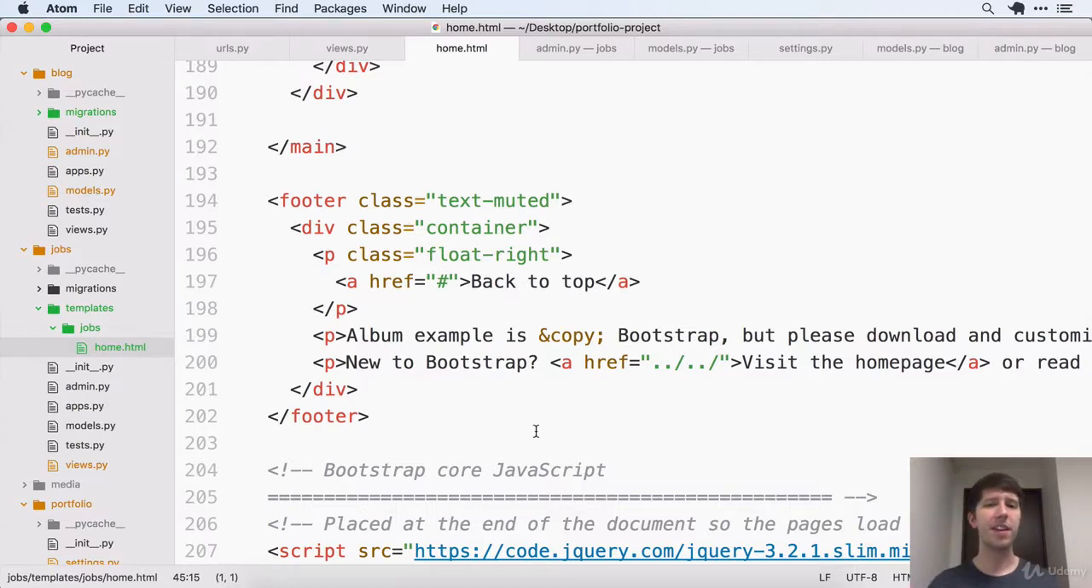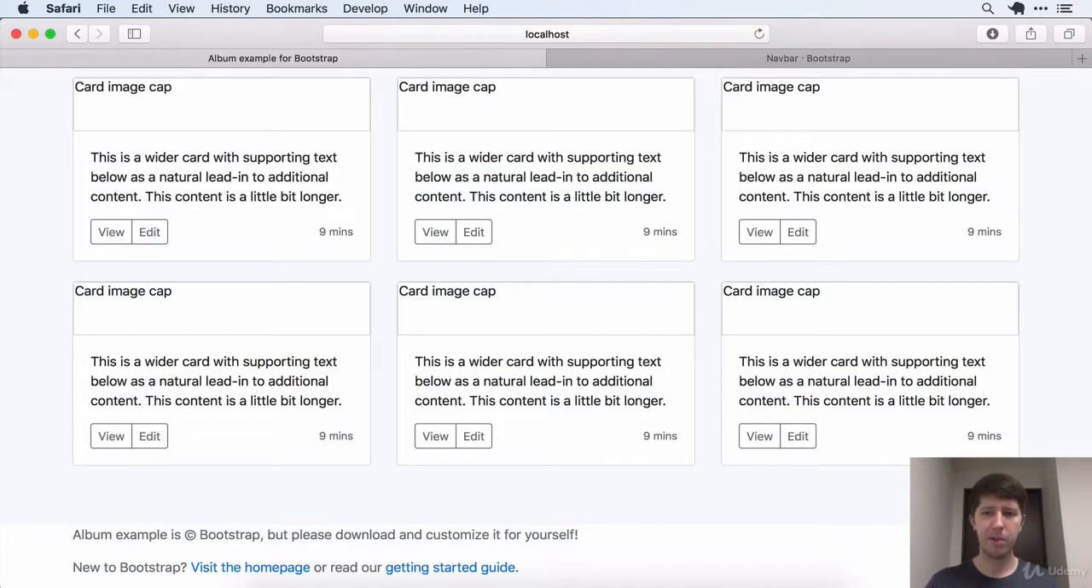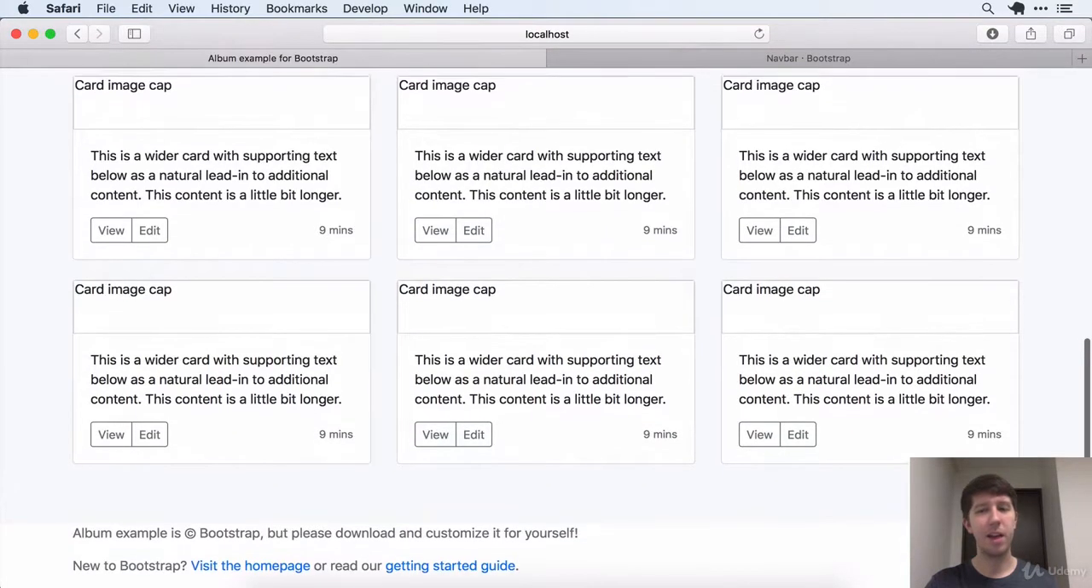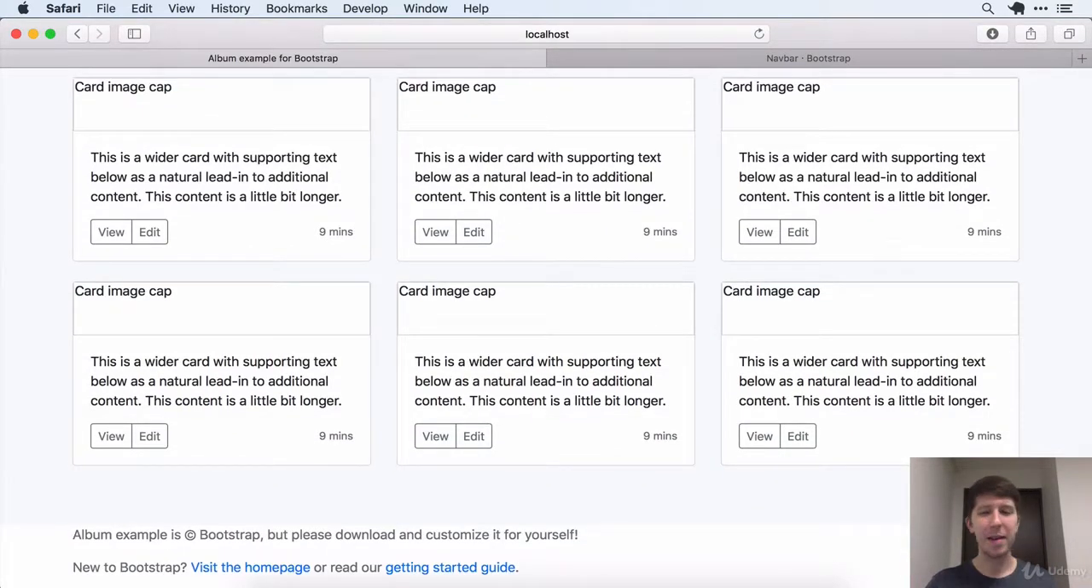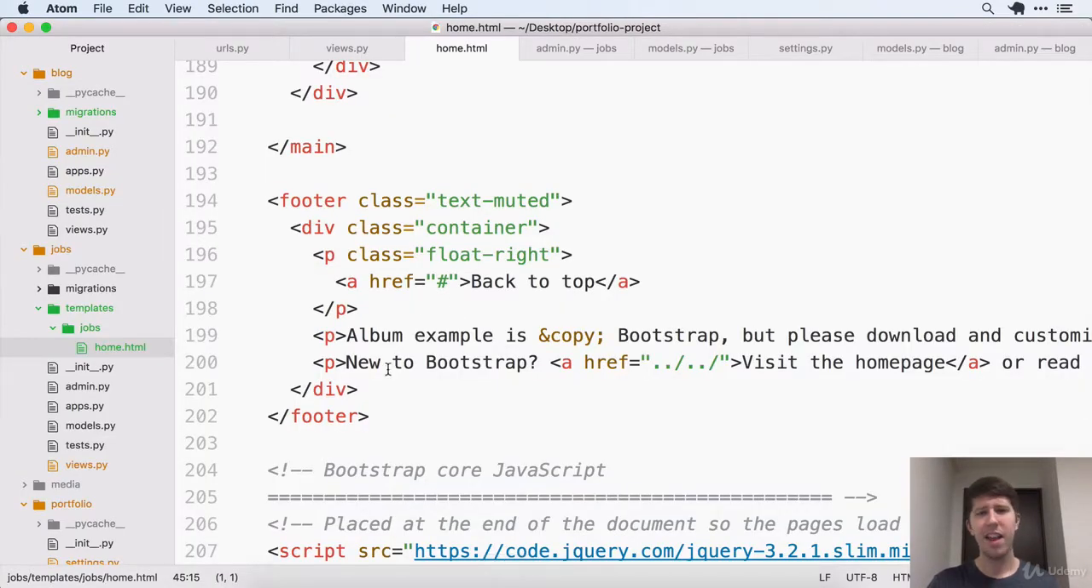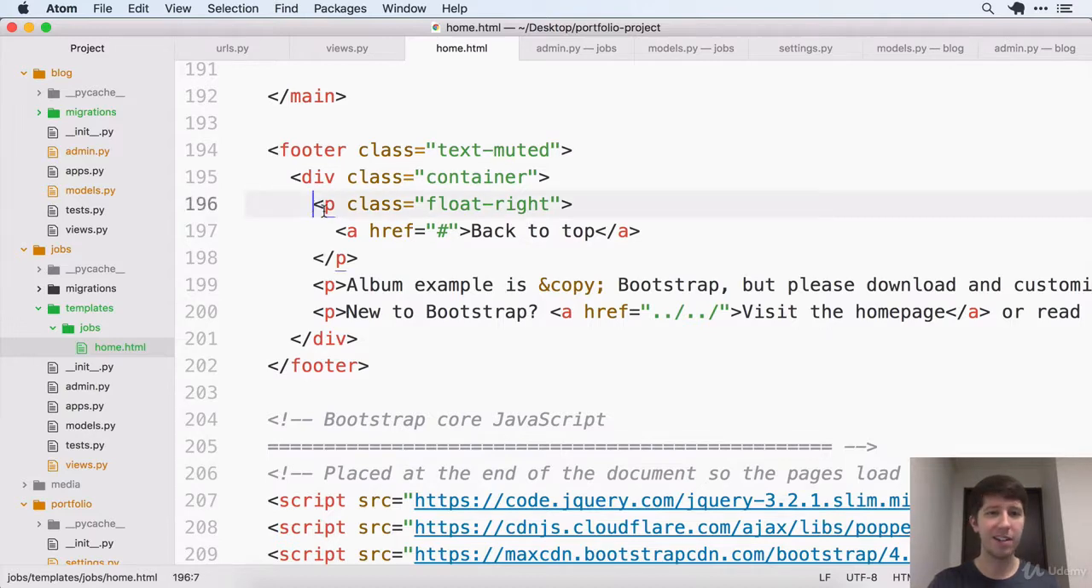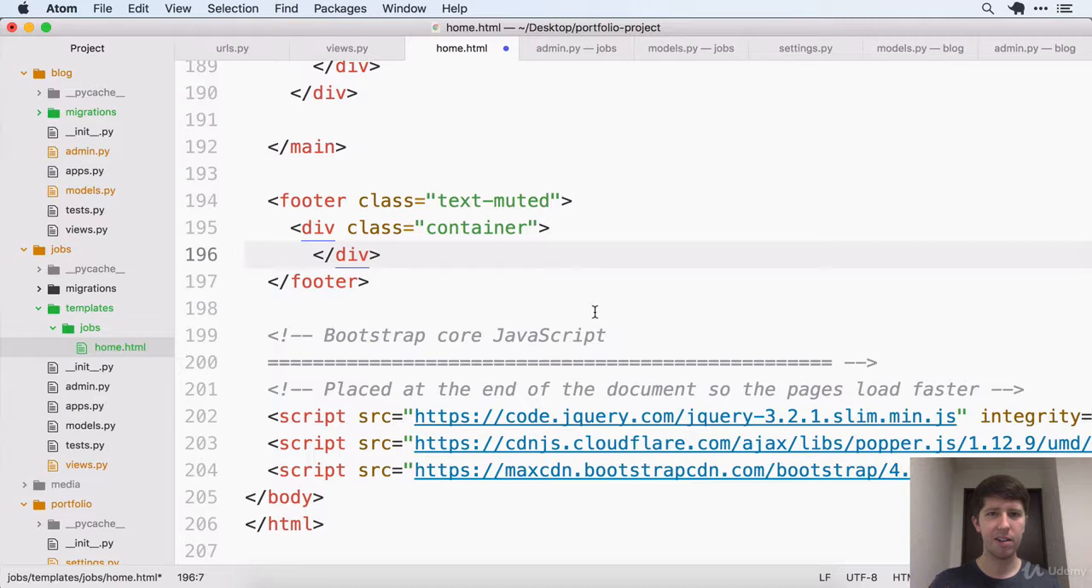So there's a couple of things inside right now, like there's this float right that says, back to top so that someone, if they're at the bottom of the page, can click this and instantly get back to the top. Our website's not going to be that big, so I'm not really a huge fan of that one. I think we should get rid of it. And also we've got, album example, blah, blah, blah, all this stuff. So I'm actually going to delete everything inside of there. So we just have this container div.